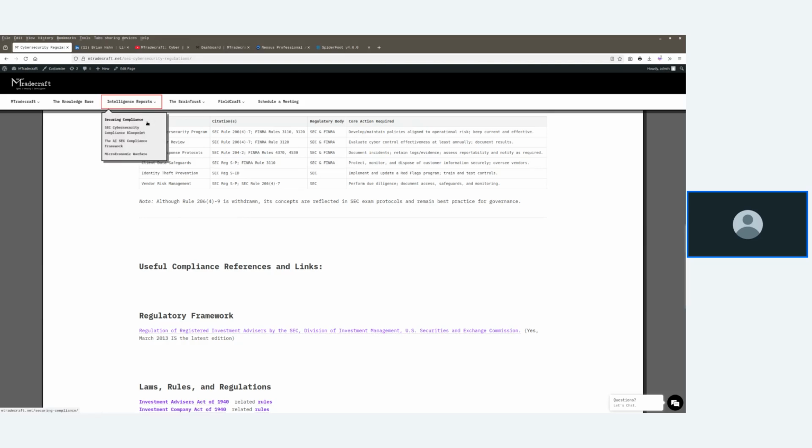The intelligence reports are going to be another big product that we put out, Securing Compliance. That's our document that covers everything the SEC is going to ask for in the examination. The blueprint is what we're going to go over in detail today. We're also going to talk about the AI SEC compliance framework. This is a big one. We're going to cover the topic briefly today, but definitely jump into it in detail in the future.